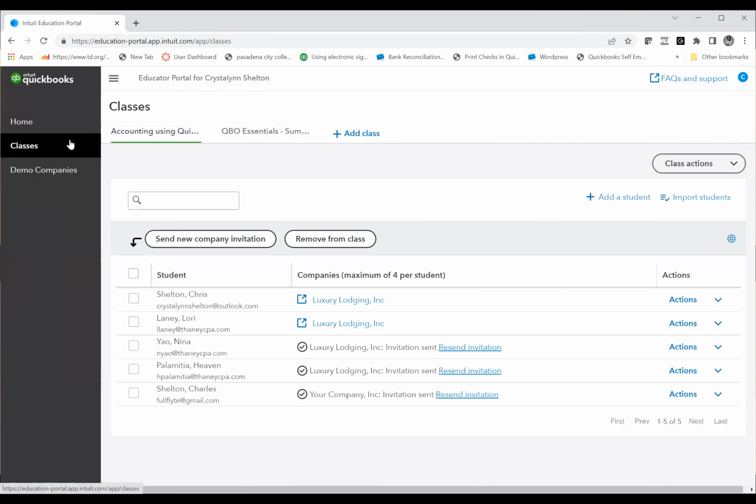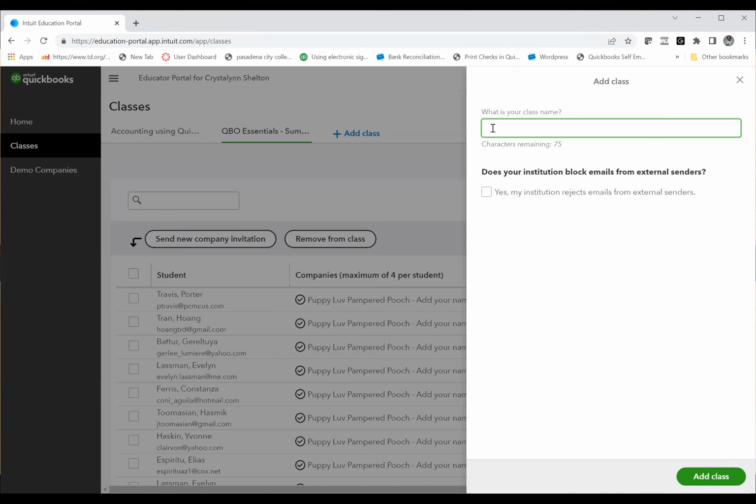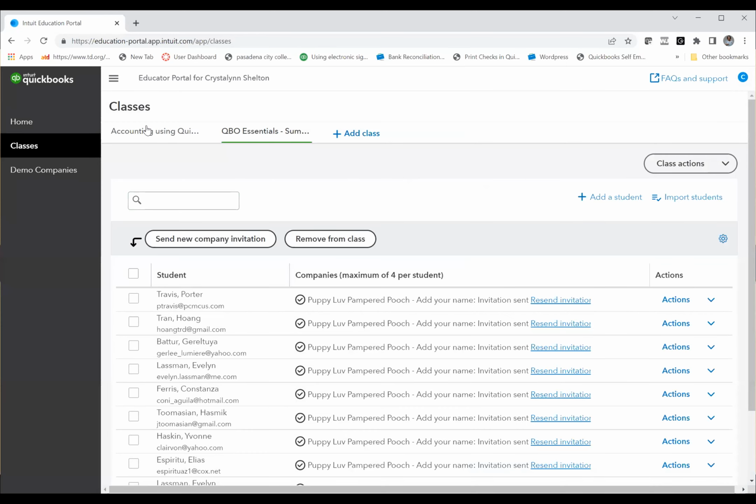So on the classes tab, you have the ability to add your classes here at the top. As you can see, I have 2 classes currently that are already set up. Within these classes, you'll have your students here. The way this works is you first add a class, and you simply put the name of your class. I typically just put the name of my class, which is accounting using QuickBooks. I might put the course number, or I might put the semester, like fall 2022 or something like that. And then you'll check this if it applies, and you'll click add class. Once you click add class, it'll show up as a tab like these 2 here show up.